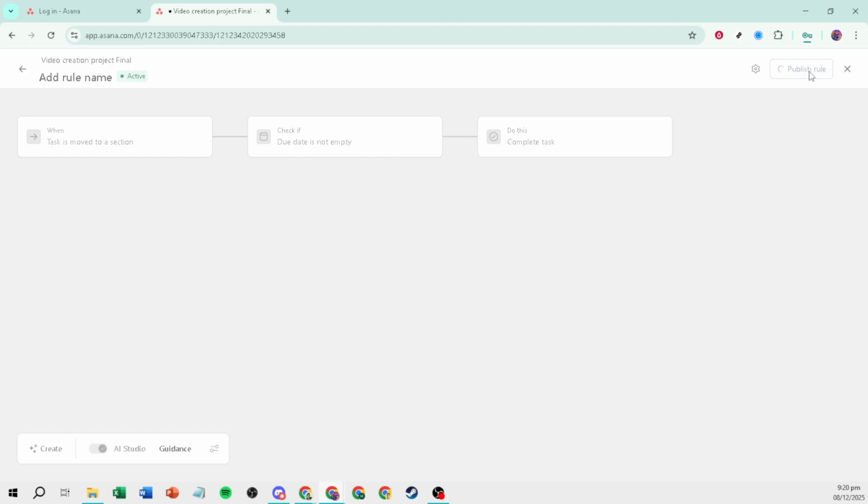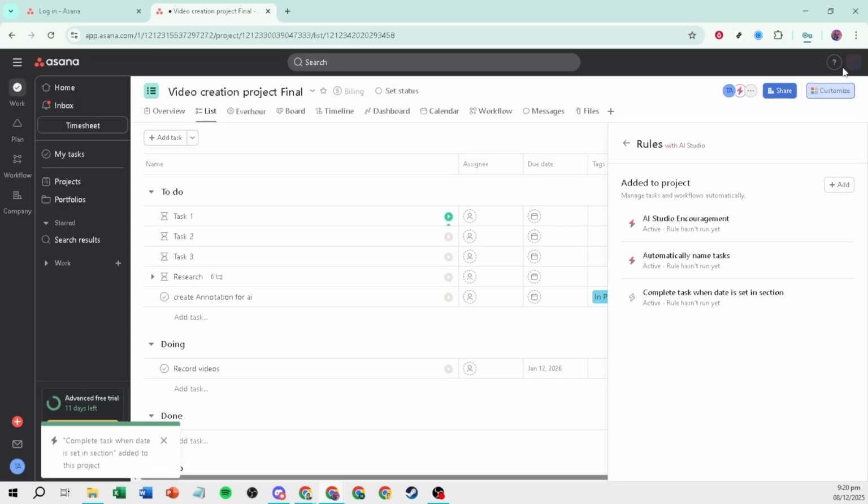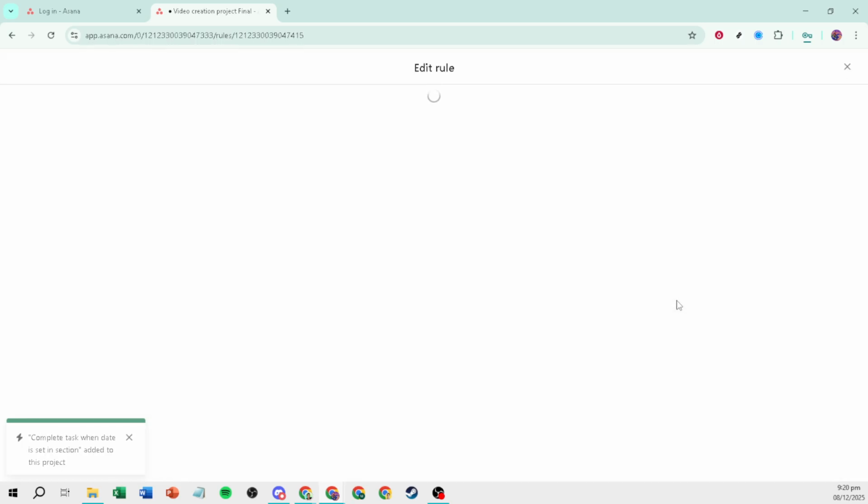Give your rule a clear name so teammates know what it does, and keep an eye out for potential loops if multiple rules touch the same trigger. That's it. With AI assisting your rule setup, you can move faster, keep quality high, and reduce manual oversight across your project.